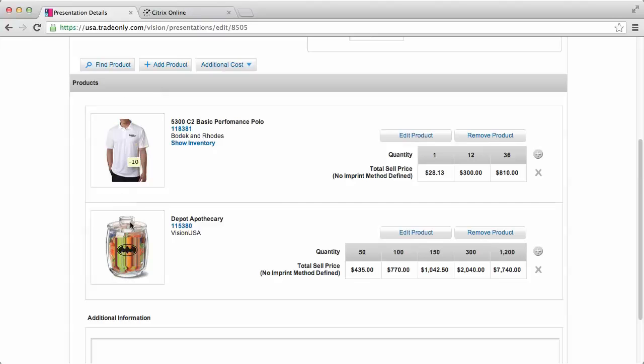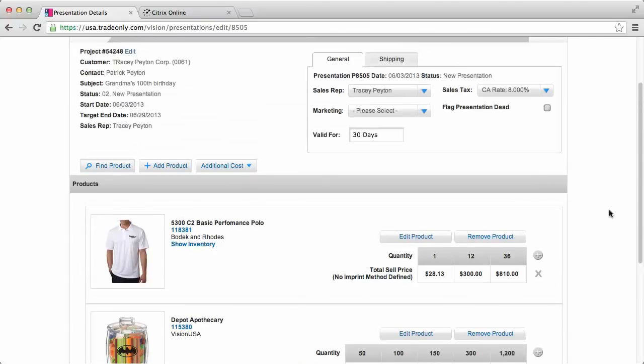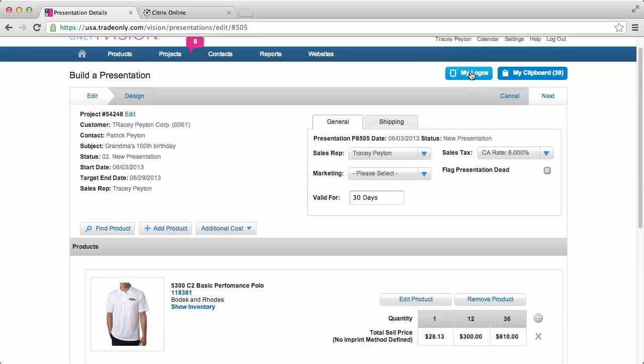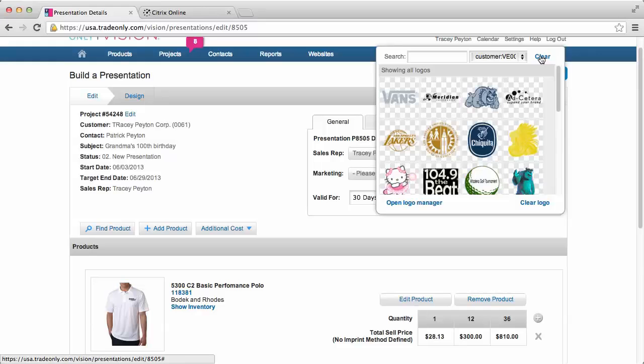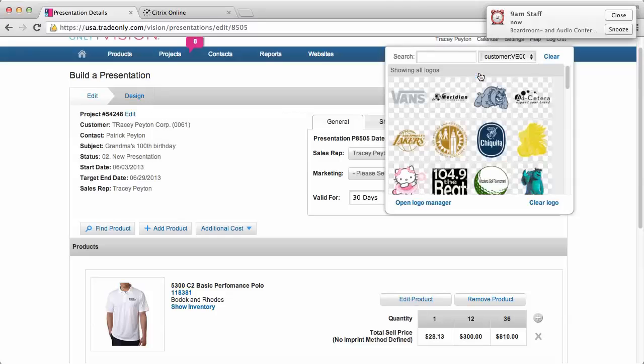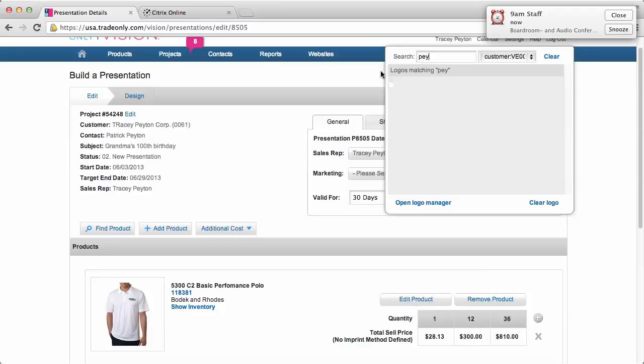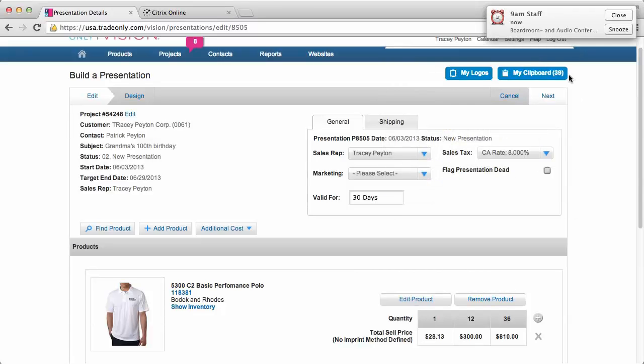Now you can see I've got a couple different logos here on these products. So the first thing that I'm going to want to do is come up here to my logos and grab my company logo so that I can present that to the customer, or grab the customer's logo. So we'll go ahead and search for, I think it's Peyton. I put that in there, maybe not. You know what, I'll just go ahead and clear it and scroll down here.